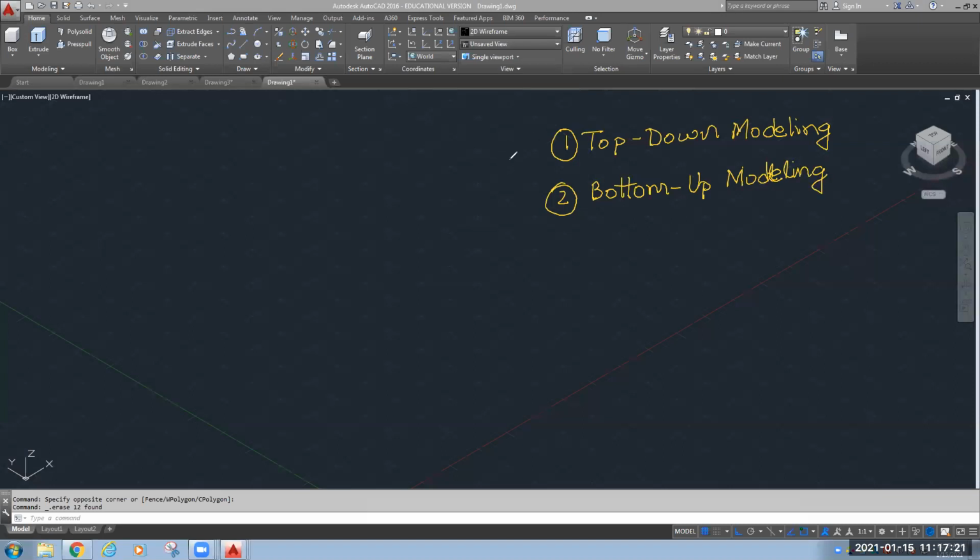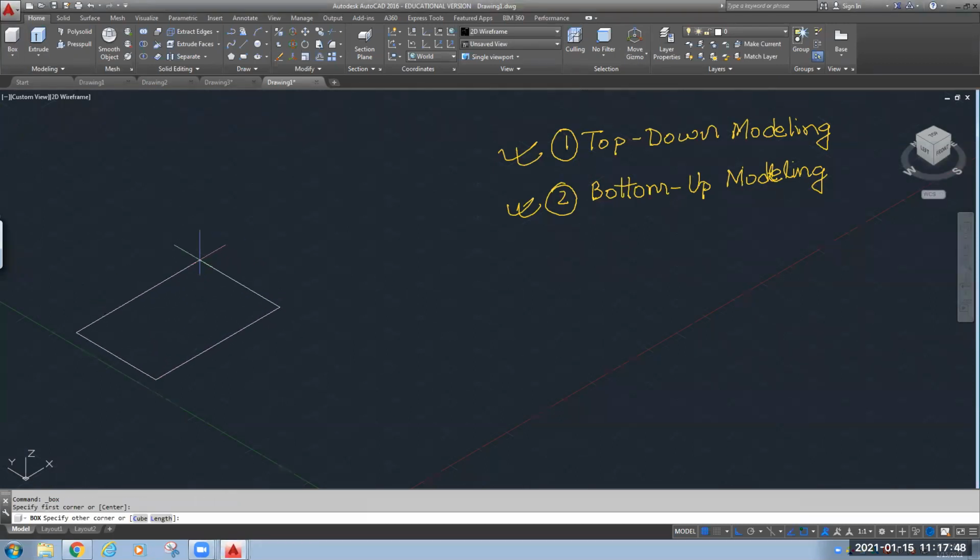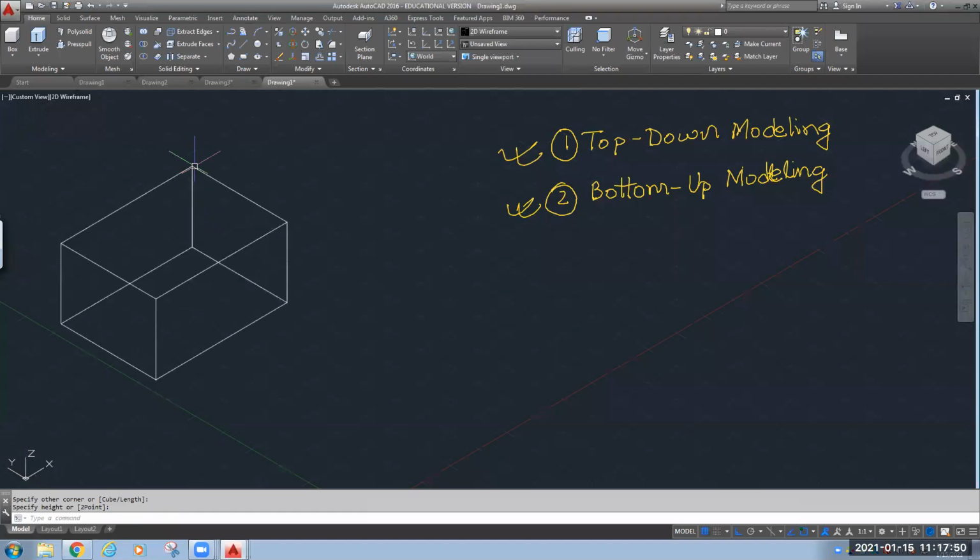So these are the two methods which we generally follow to draw any 3D model or 3D component. Now let's try to understand the difference between top down modeling and bottom up modeling. Suppose you have a box. Let me draw one box here using the ready-made primitive available. So this is a box in front of you.